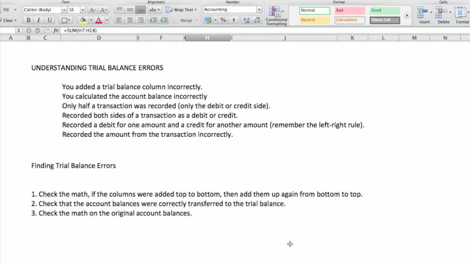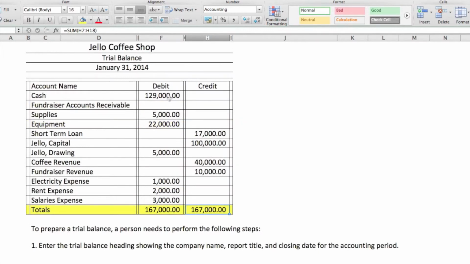So for finding trial balance errors, there's a couple of things you can do. 1. Check the math. If the columns were added from top to bottom, then add them up again from bottom to top. If you added things going down, when you recount, go from bottom to top. A lot of times, even if you're recounting multiple times, your brain gets locked in and starts filling in the gaps. So change it up. Go from bottom to top.